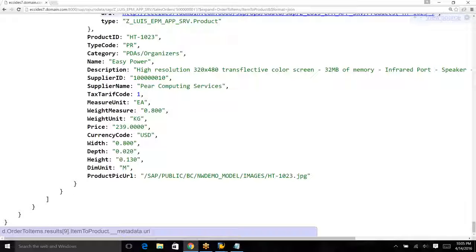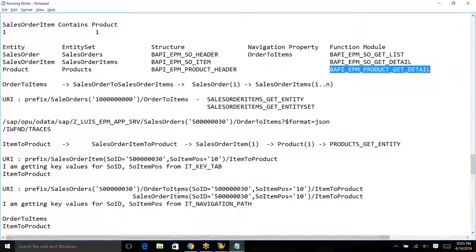Then we look at that property, and instead of order to items and order to item slash item to product, we will just look at item to product. Then in the ls key, in the IT key tab, we will receive sales order and sales order item as keys. Correct. Then you do it accordingly. Right.